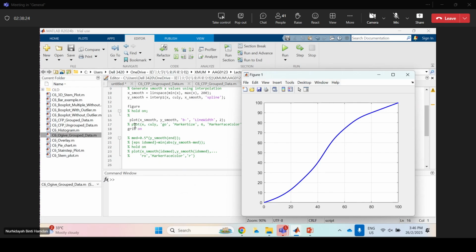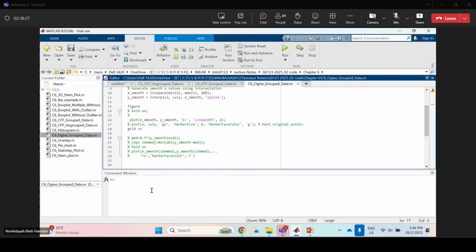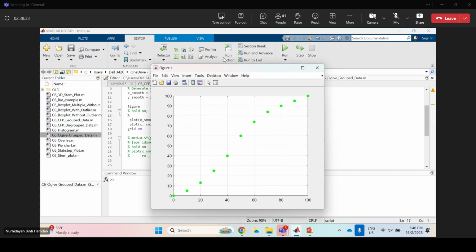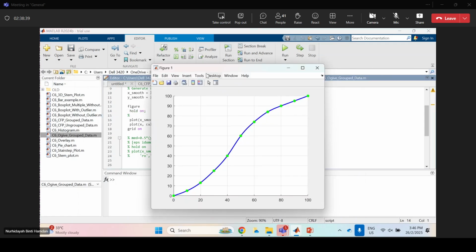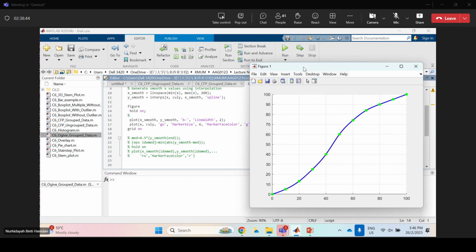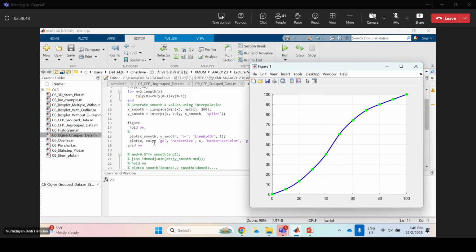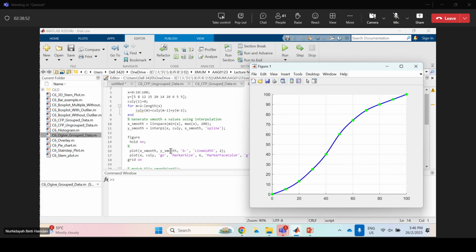Let's say you want to include a marker. So this is when you include the marker. Why do I use the marker with the X value here? Because it's not the interpolated value. We need to use the real value of X.